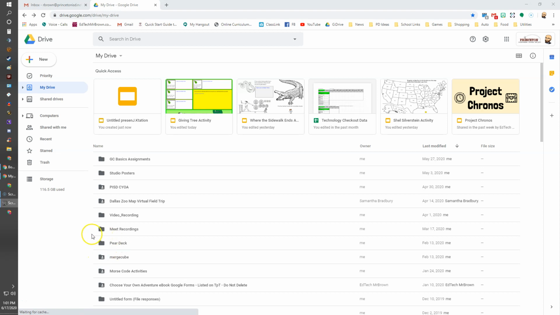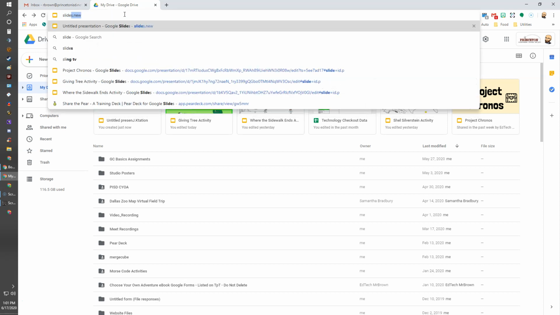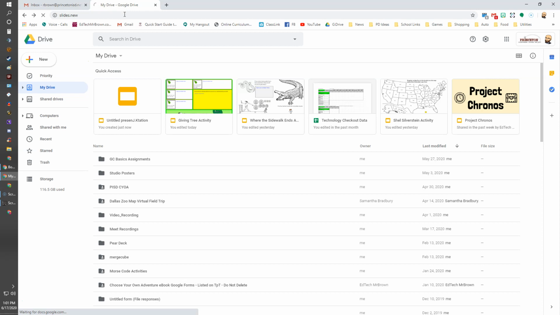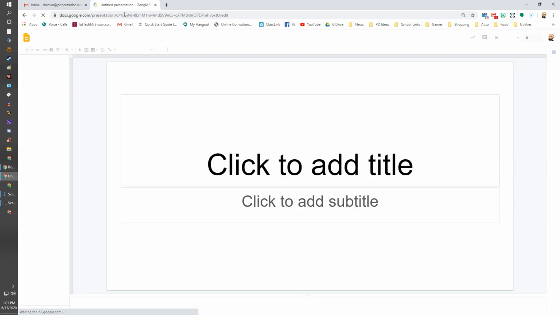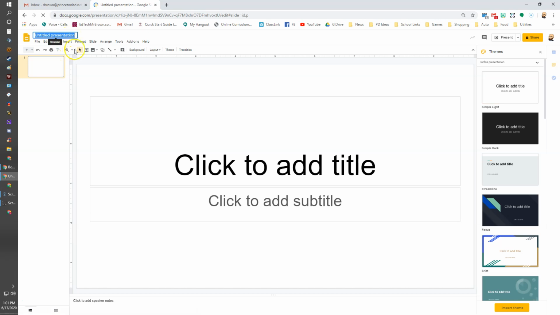All right, so now we are going to create an activity for our students to complete about J.K. Rowling based on the information that we provided on the menu page about her. So we're going to go up here and go to slides.new. Slides.new is a quick, easy way to make a new slide here. And we're going to give it a name and start plugging in some stuff.